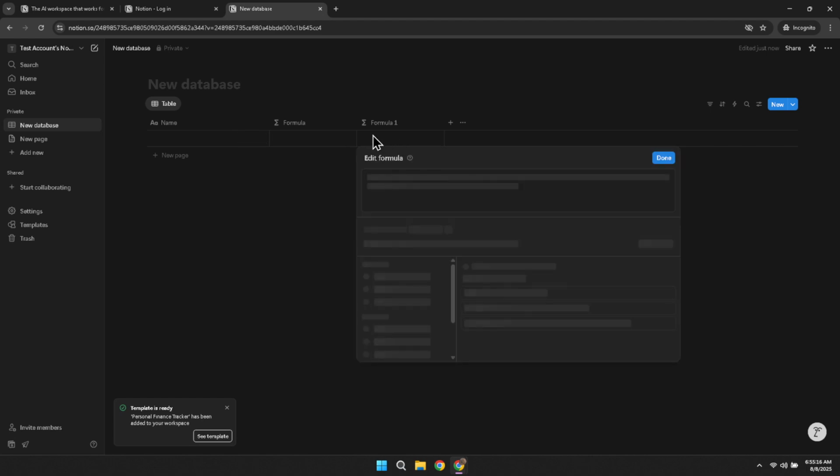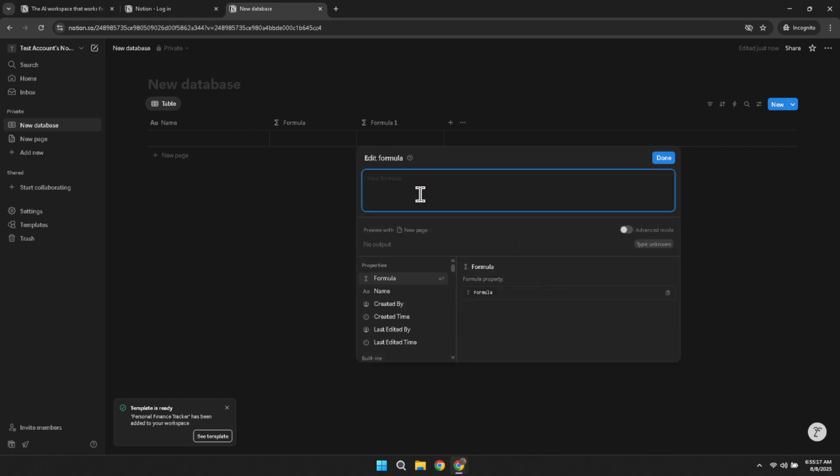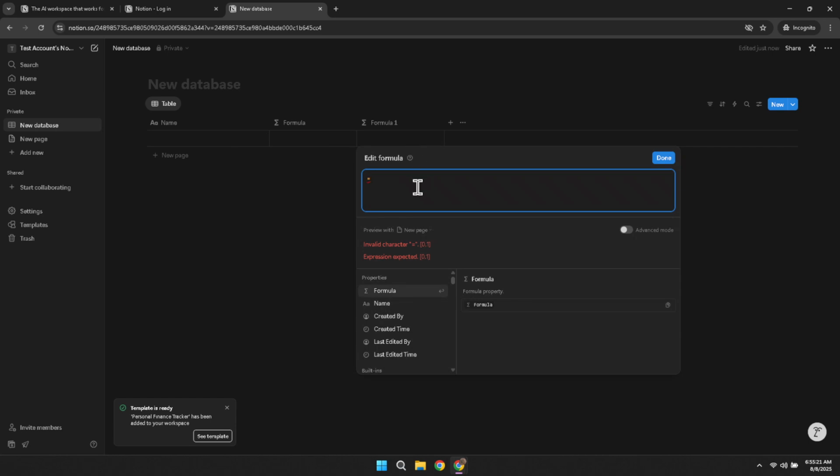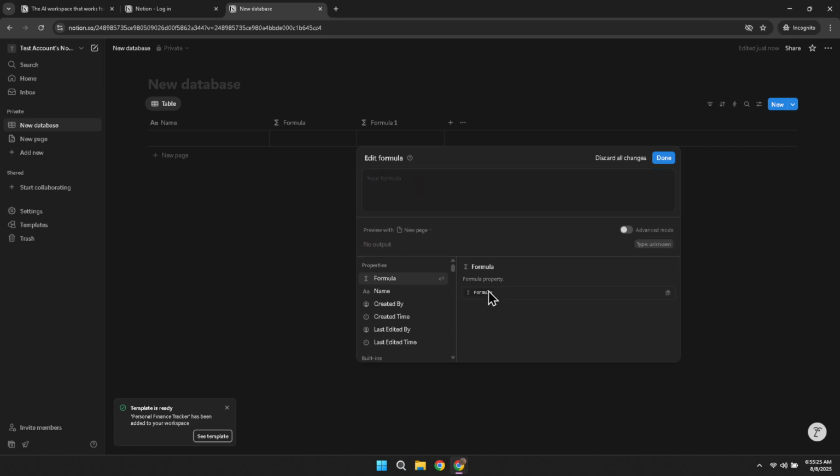With the formula property in place, it's time to inject your own creativity and analytical skills. Type in the formula you need. Maybe you're calculating sums, checking for specific text, or turning data into insights. Whatever it is, type it carefully and ensure the syntax is correct. Notion is powerful yet precise, so even a small error can prevent your formula from working correctly.